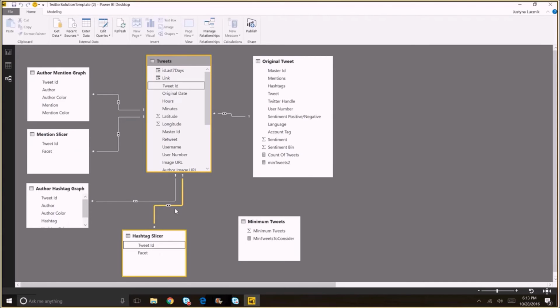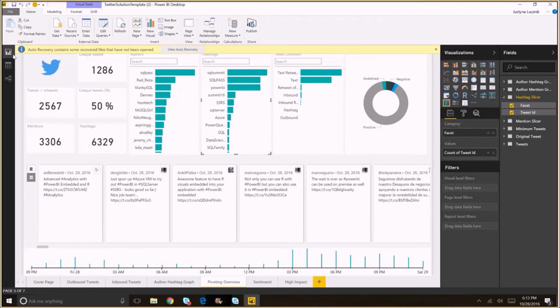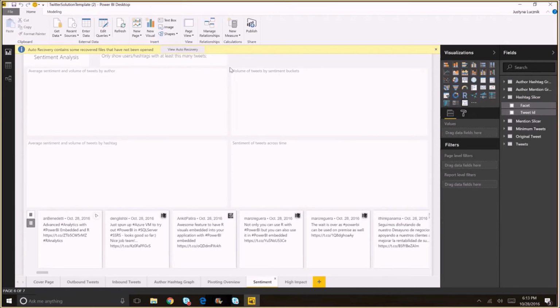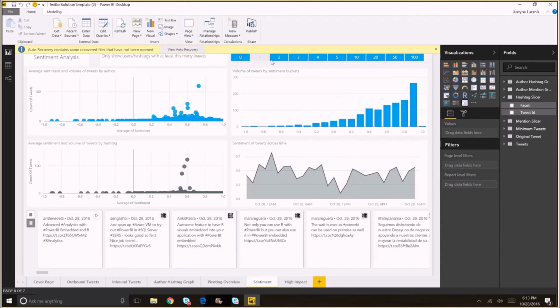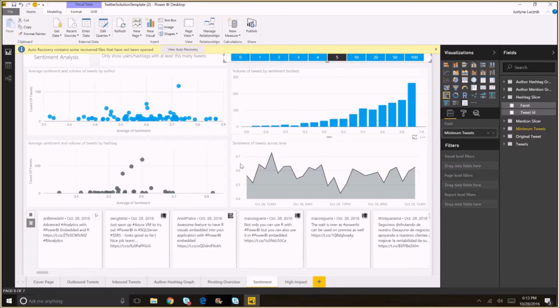Finally, we have a disconnected table over here, which is called minimum tweets. What this is used for is the sentiment page. On the sentiment page we have this measure over here. And if I click on, let's say 5, it will cross-filter the graphs and show me only tweets that have a count of 5 or higher.